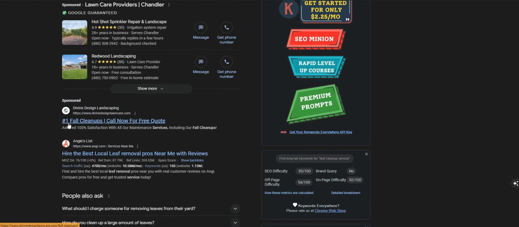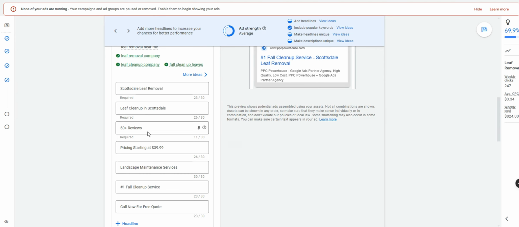Here's some other good ones. Call now for a free quote. Number one, fall cleanups. Those are good, but we got some stuff that's pretty similar to this. So let's go ahead and try out using ChatGPT to get some more generic or more creative ad copy, I mean.